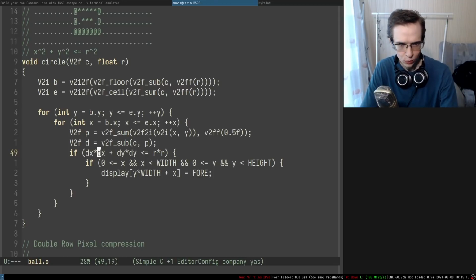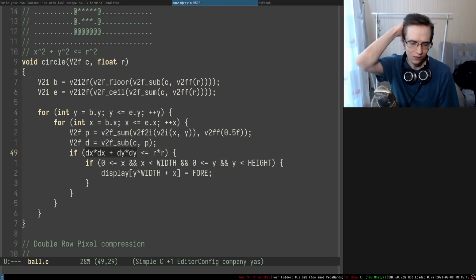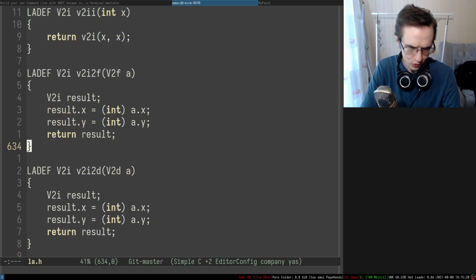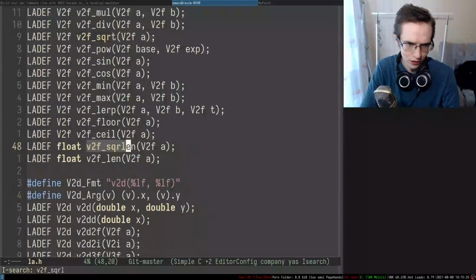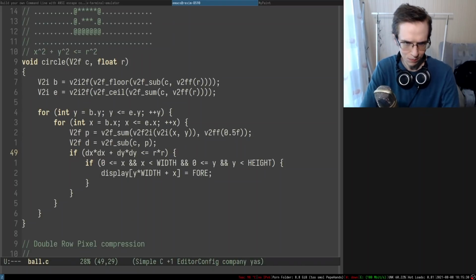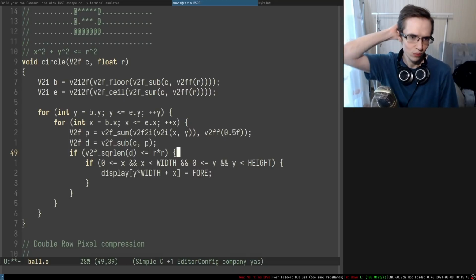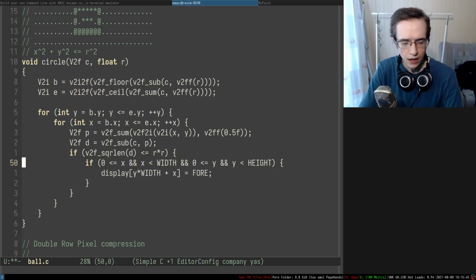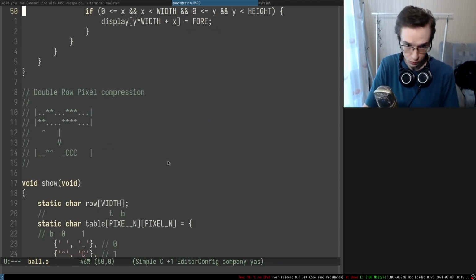Anyway, so after that we're calculating, that's very interesting actually, a square length of the vector d, right? So in here we have vector f sqr len, and that's literally what it is. We can basically replace this with vec2f sqr len of d, and there you go. So that's basically it. We made sure that everything's okay, and if x and y are within the boundaries, we actually display everything accordingly. Okay, so we migrated the circle into floating points now.